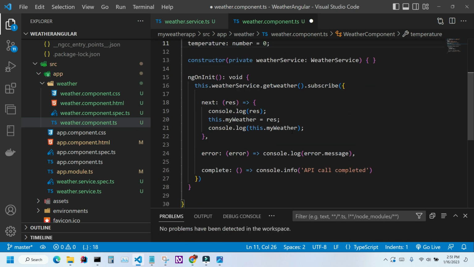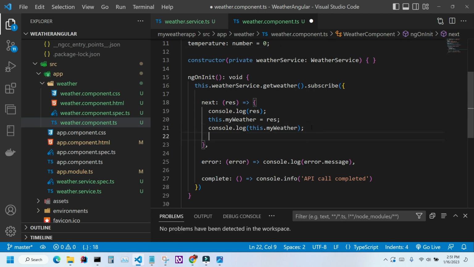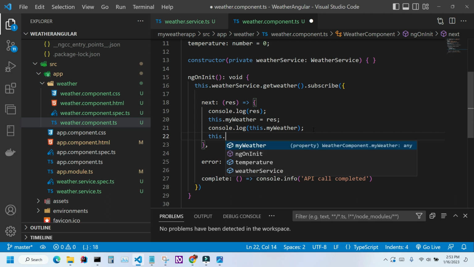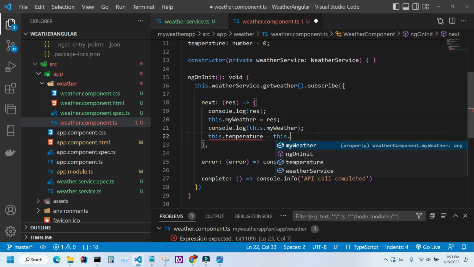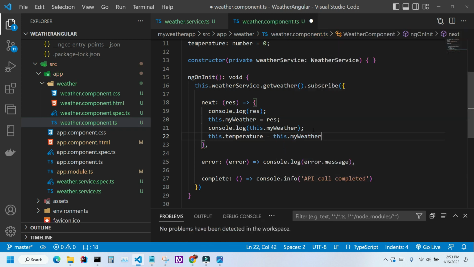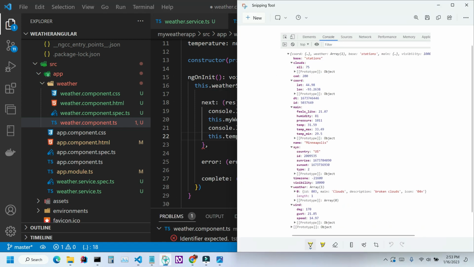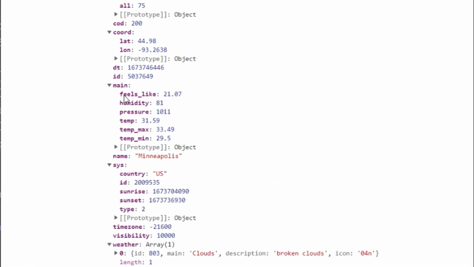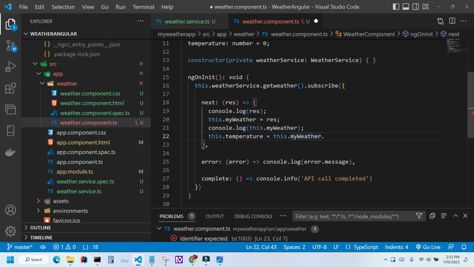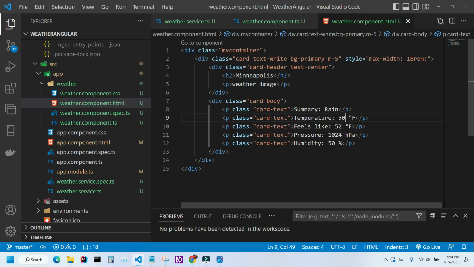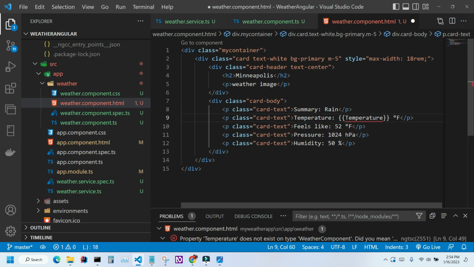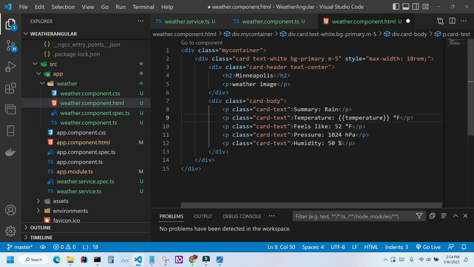Now inside our next block, we're gonna use it, this.temperature equals this.myWeather. And I took a screenshot of our object. So it's gonna be .main.temp. Let me save it. And let's open our HTML file. And here we're going to use a string interpolation syntax. So double curly braces, temperature. Let me save it and see if it works.